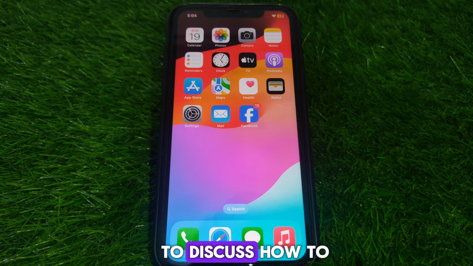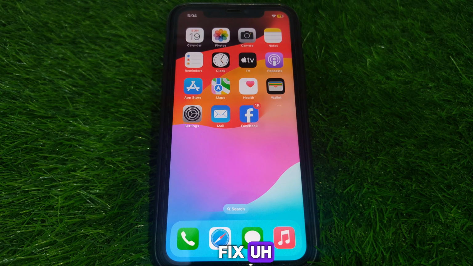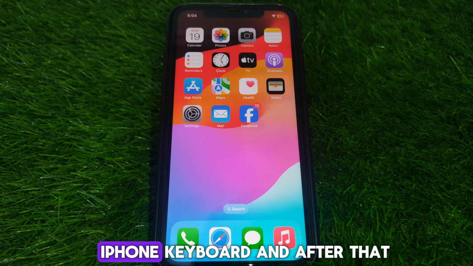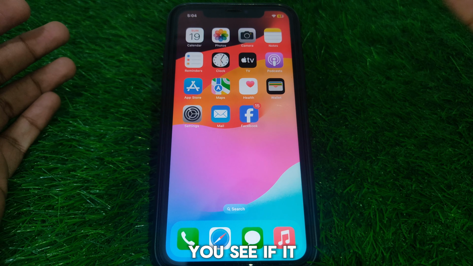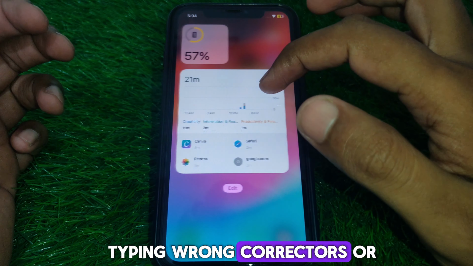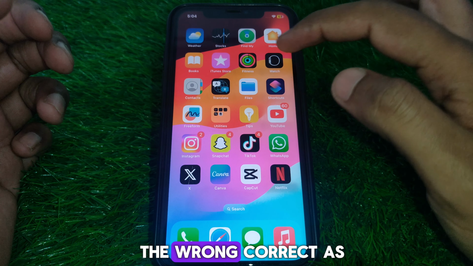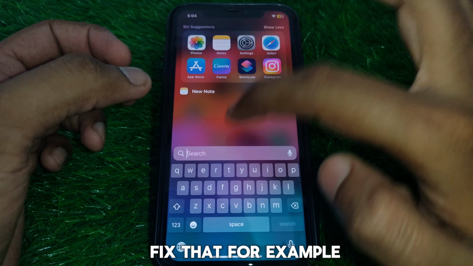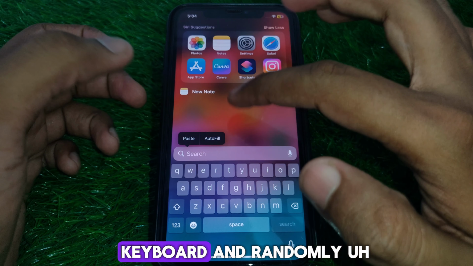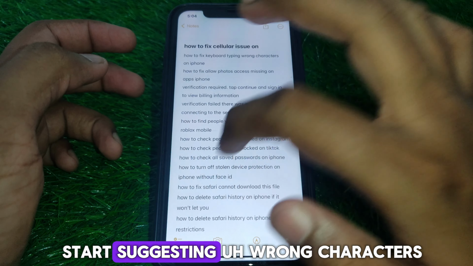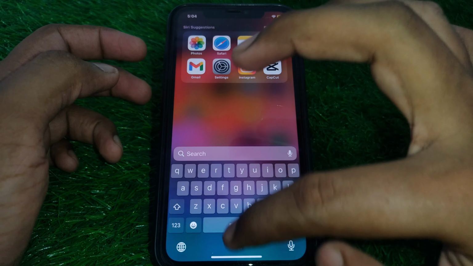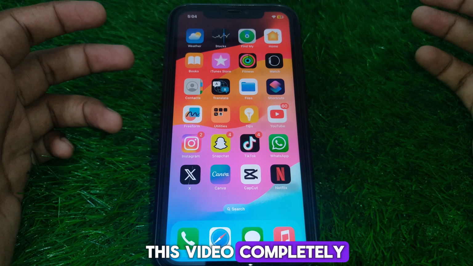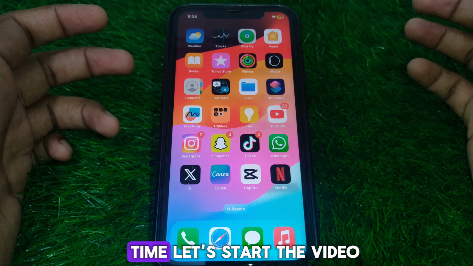Today we are going to discuss how to fix the iPhone keyboard typing wrong characters. For example, if you use your iPhone keyboard and you see it typing wrong characters or suggesting the wrong character as you type. So how can you fix that? For this, you have to simply watch this video completely. So without wasting any time, let's start the video.